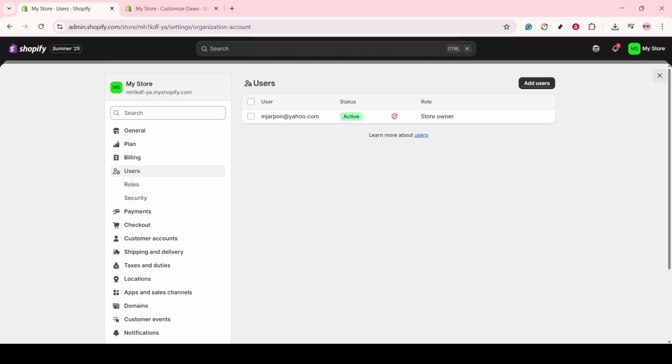Once you've input all the required information, there will be an option to send an invite. Clicking this sends a notification to the new user's email, inviting them to join your platform and be part of your project. It's a straightforward process, but it's crucial to ensure the details are accurate to avoid any delays in onboarding your new team members.